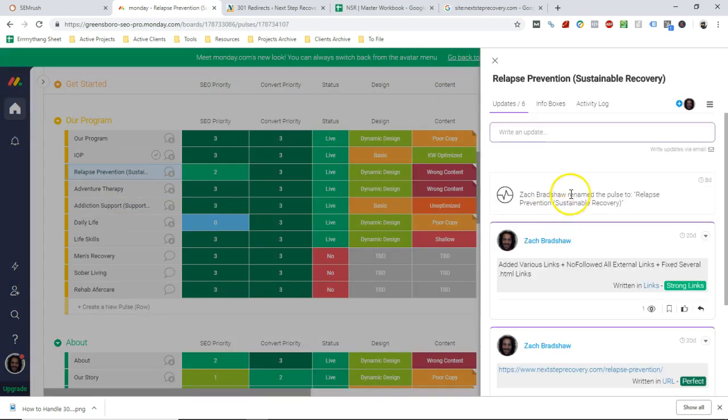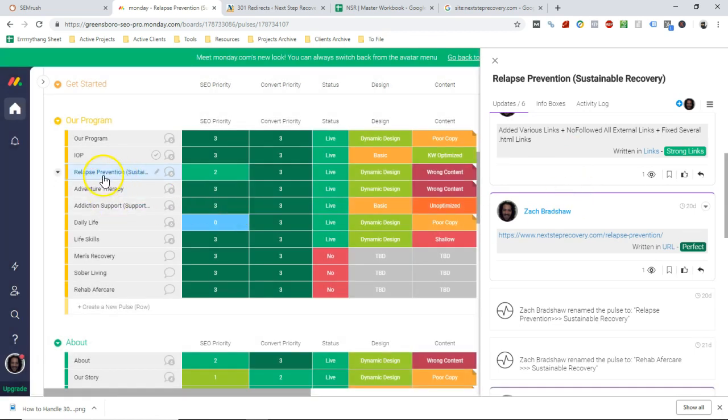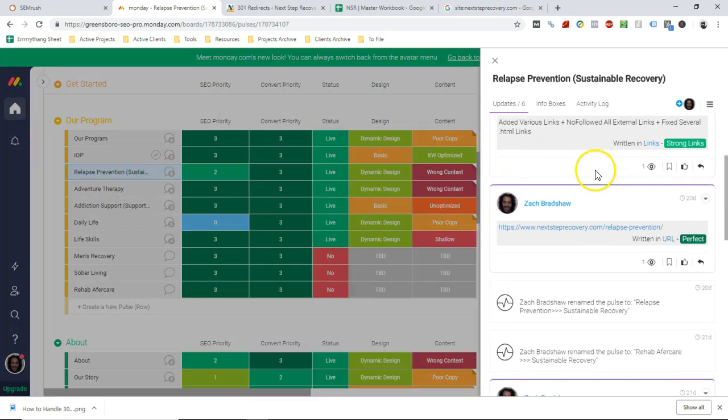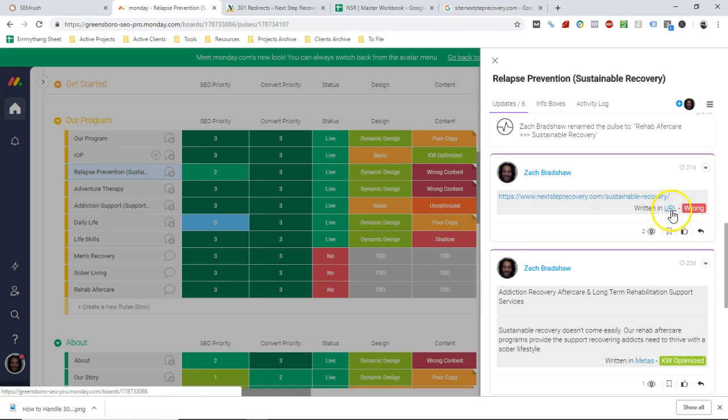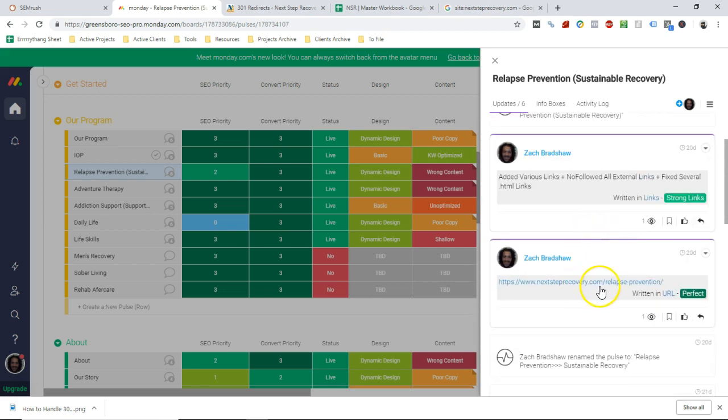So obviously this is our content optimization dashboard, but within this specific pulse for this relapse prevention page, you'll see that originally the URL, we had it marked as wrong because it was Sustainable Recovery. And Sustainable Recovery is not a bad page name or line of thinking for a recovery center, but it's not something that people search for specifically, right? So we can still write about sustainable recovery, we haven't changed any of the words on the page, but people actually search for relapse prevention. So let's change that URL, and now we've marked it as perfect.